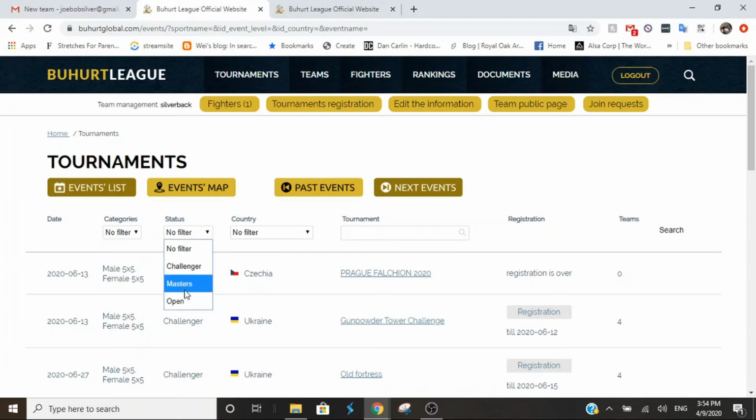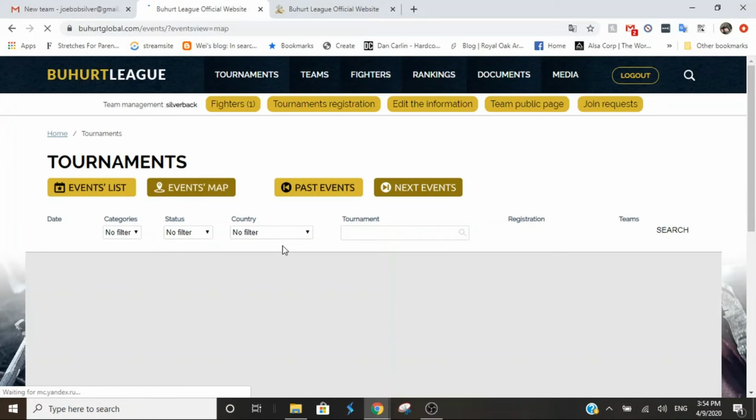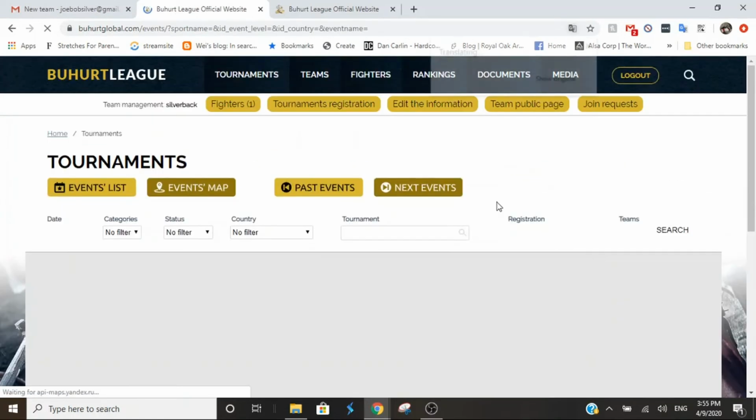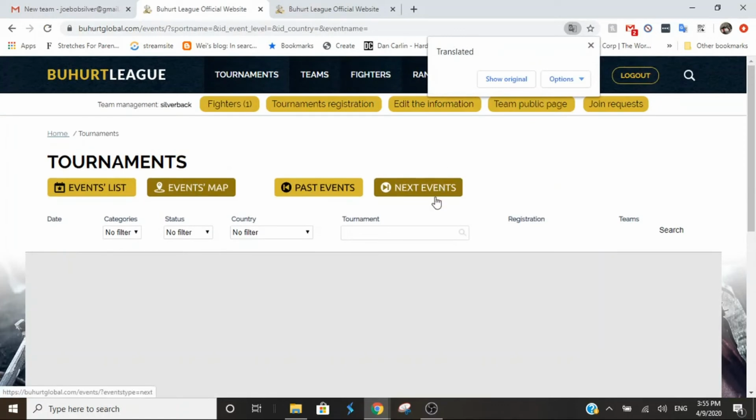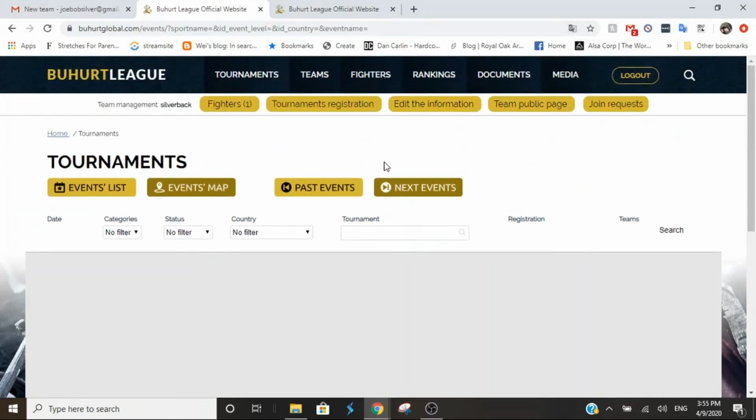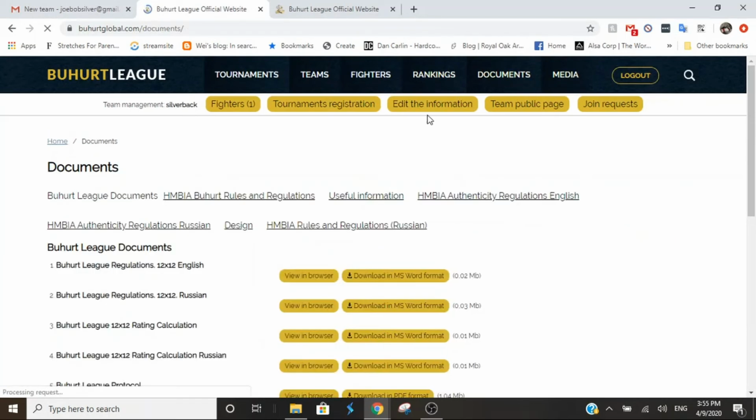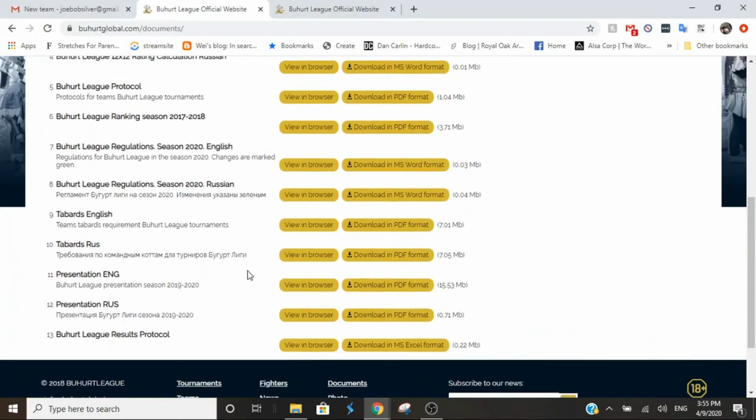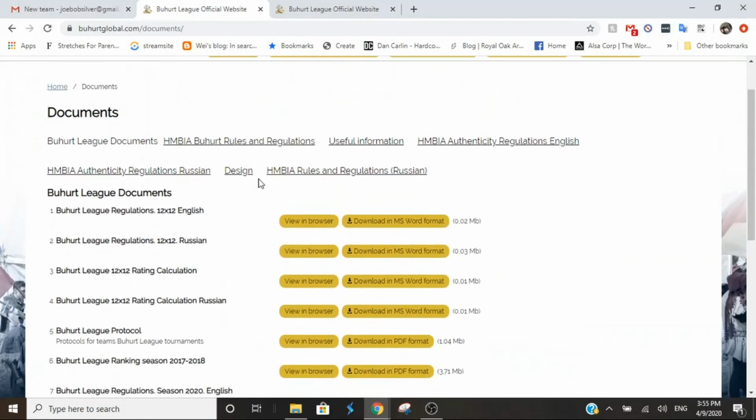Categories, make them Challenger, Masters, or Open. You can look at the event map, which doesn't appear to be working just yet. And then you have the useful things like the documents. Documents has most of the rules of the sport. The app is still more up to date than anything else that I'm aware of.